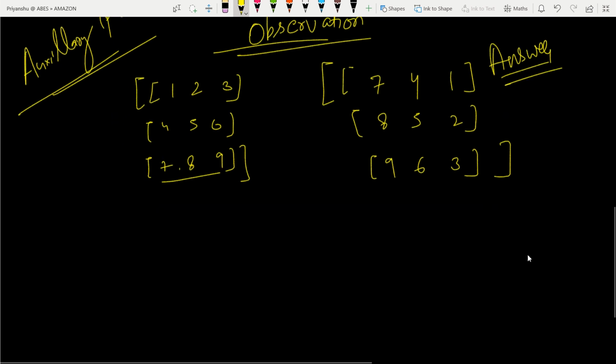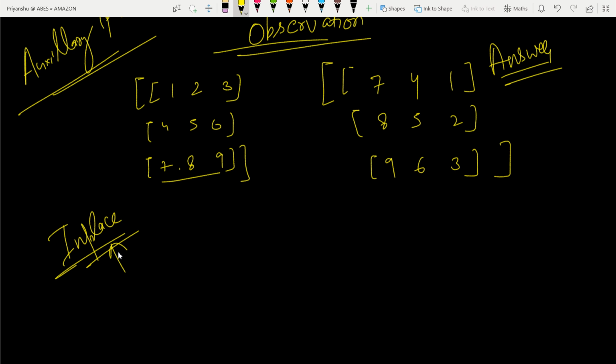Okay. So to solve it in place, we have to observe this. As we can see, we can do a transpose of this matrix. What will be the transpose of this matrix? Transpose is interchanging this value with this value with this value with this. So the row value is changed with the column value. This is what is happening in the 90-degree rotation.